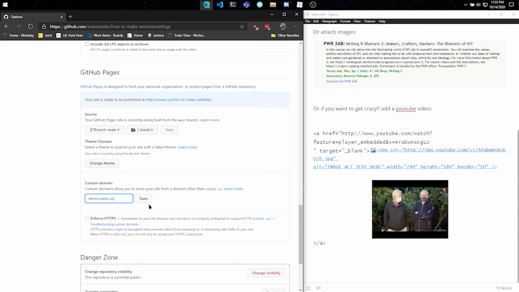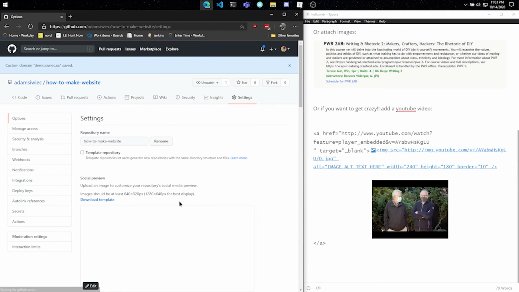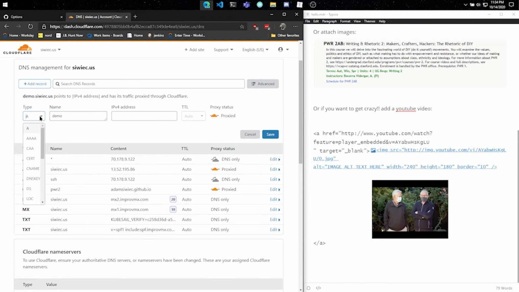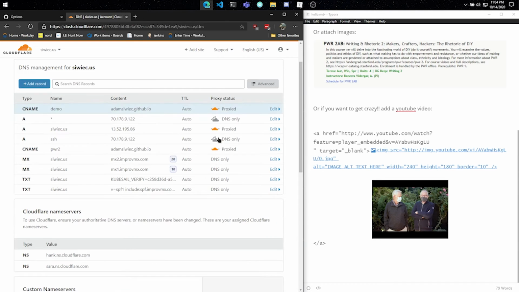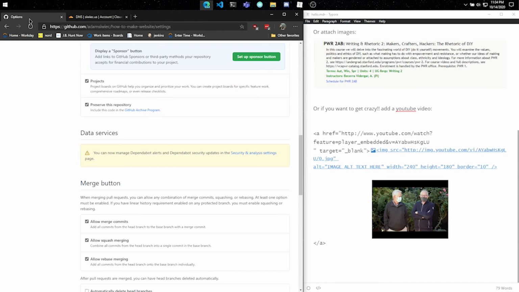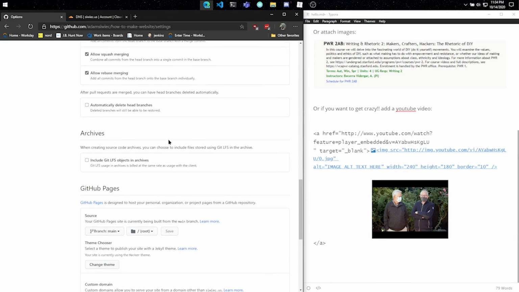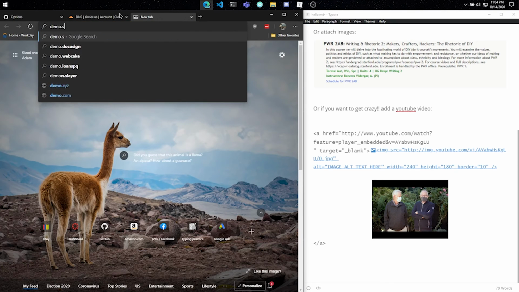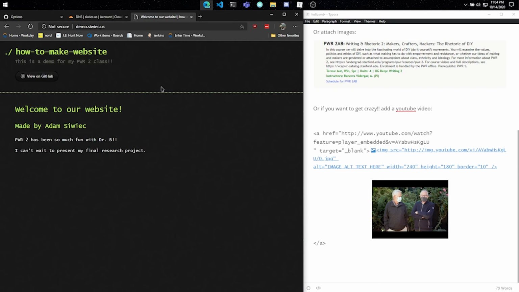Next up, I need to change the DNS on my website. DNS stands for Domain Name System. In this case, I can add a record which tells the website where to look for that address. So in this case, I want demo.shevitz.us to be an alias of adamshevitz.github.io, which is where the GitHub website is hosted. So now that I have that updated and the CNAME set in GitHub Pages, now the site's live. So let's check it out. Boom, there it is, with our hacker theme and everything.